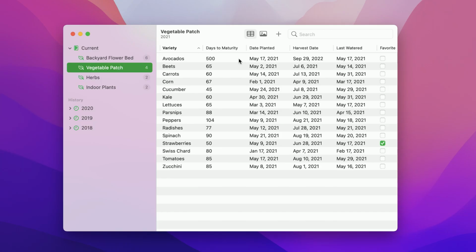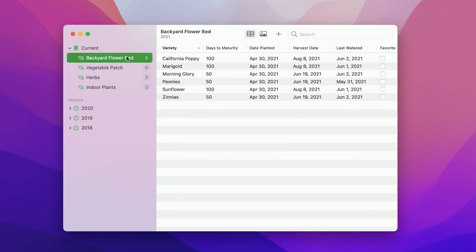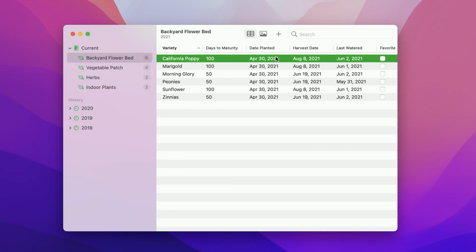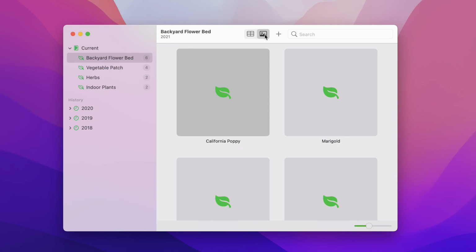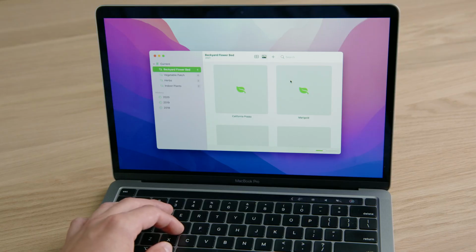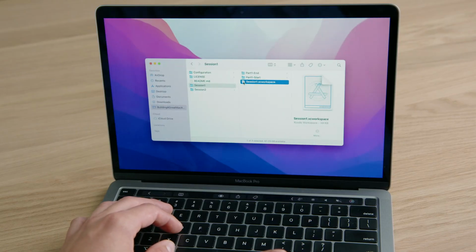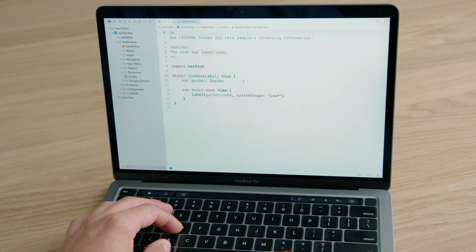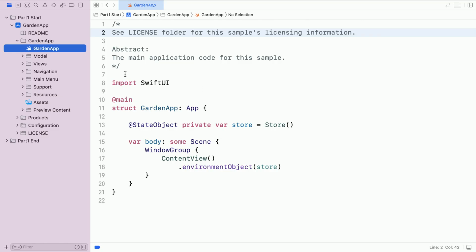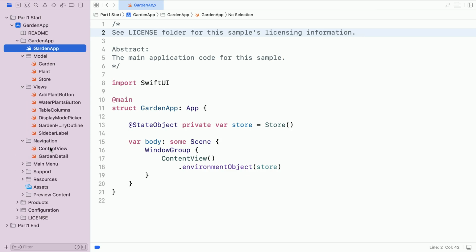On the left, I have a sidebar showing an outline view of all my garden projects. I can select a garden and see all the plant details in a table view, or as a gallery. Let's start implementing this app. Open up the Session 1 workspace in the Starter project. We have a garden structure that contains an array of plants, and we have some views and helpers to speed us along. But we'll get started in the content view.